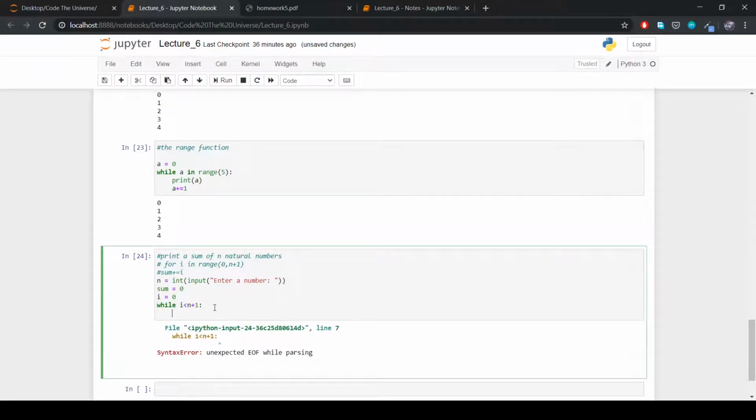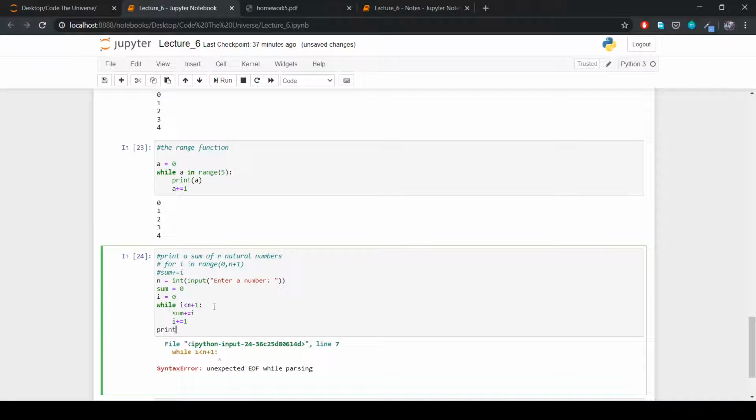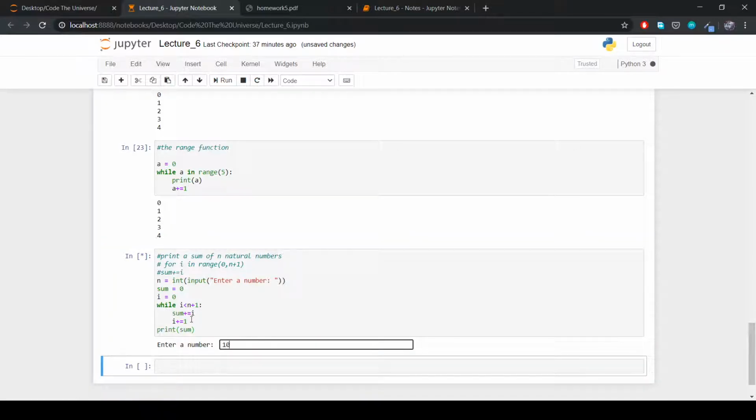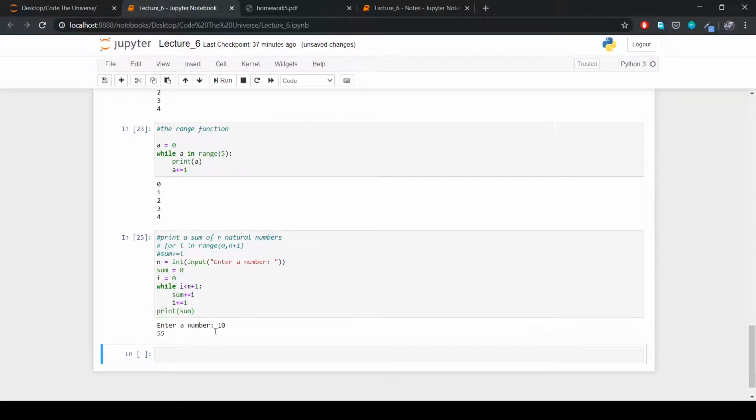Oh, I'm sorry. The next thing we do is add i to sum. And one more thing that you have to remember is a while loop doesn't increment i, so we have to do it ourselves. So now we print sum. If I just enter 10, I think it's 55, so it automatically prints the sum of n natural numbers.